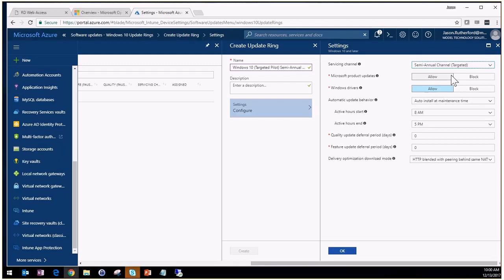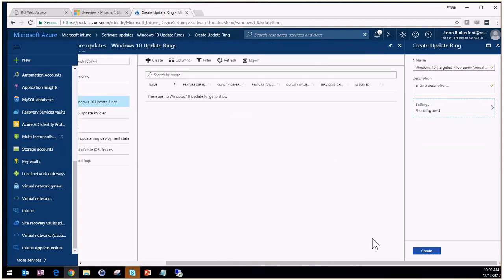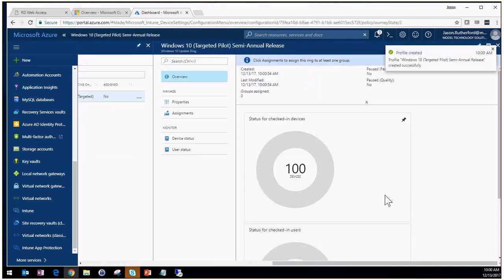I'm going to allow for product updates. I am not going to allow for drivers because in my case, I'm not going to test that thoroughly, so I certainly don't want to break anything unless it's worth breaking. We're going to auto-install. Active hours are from 8 to 5, so anything outside of those hours it should install. I'm going to allow a deferral of the quality updates for, probably 5 days. And then for the feature release days, I'll add 30, right? So now I should be able to defer those for 30 days, the bigger releases, but the monthly patches I only have a 5-day deferral on.